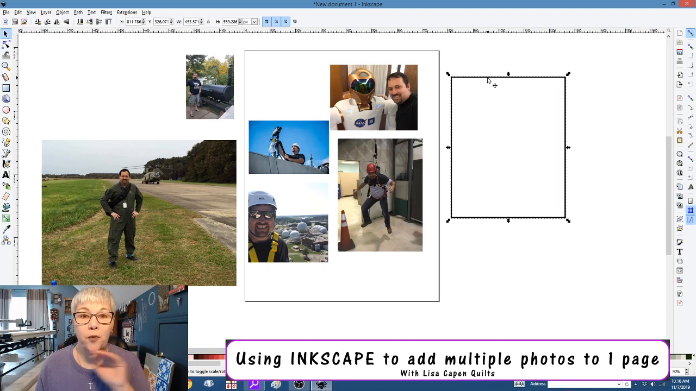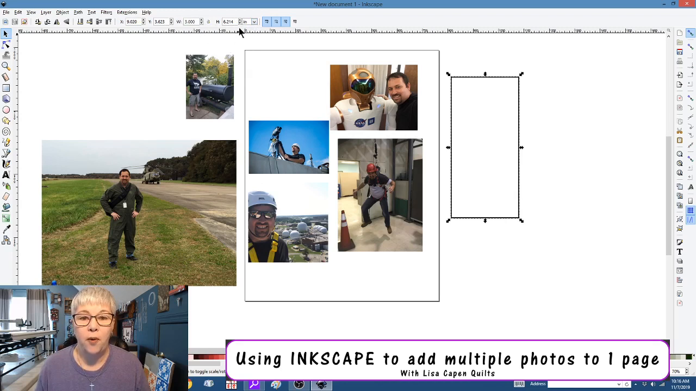If you wanted to get really specific and make all your photos exactly the same, you could come up to this top menu, and I like to work in inches. Change that to inches, and then you can change the width and the height of this box, and so you can crop all of your photos exactly the same. Let's make this 3 by 4. So there we go. We have a box that's 3 inches by 4 inches.